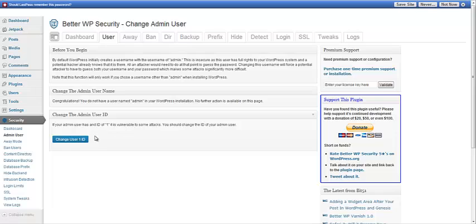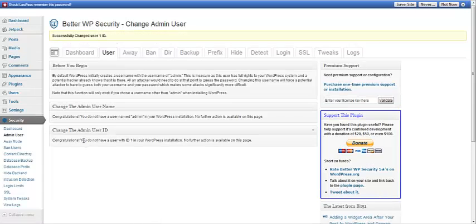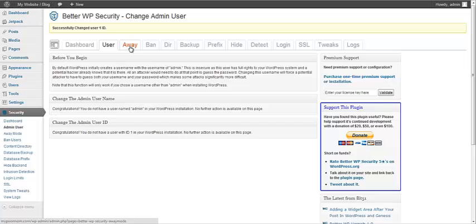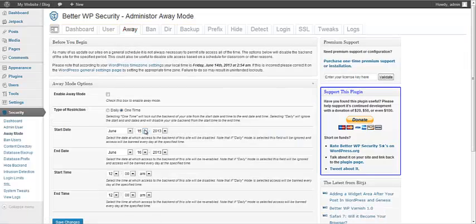Okay, so now we're going to change the user ID. That is just something in the database that I believe gives certain permissions. I haven't actually fully looked into that, but I go ahead and change it. Alright, now I don't need to do anything with this, but this is enable away mode. You can set times you can log in, and that way if it's during hours that you shouldn't even be able to access it, then you don't have to worry about anyone trying to get in during those hours.